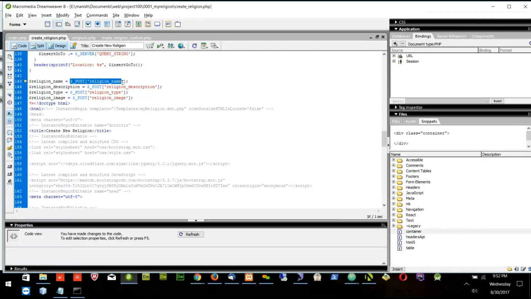So that means this code is also not correct. We have to check every time if this exists, then only put the religion name with this value. So how to do that? I will check every time: if isset religion name, then show religion name, otherwise show the empty one. So do you know the meaning of this code? Question mark and colon. Do you know the meaning of these two? The second one means, Carrie, do you know what it means?